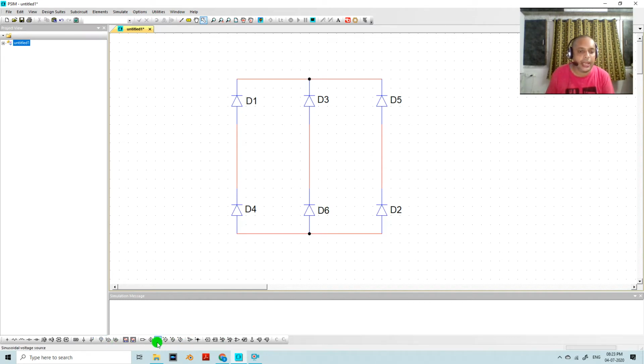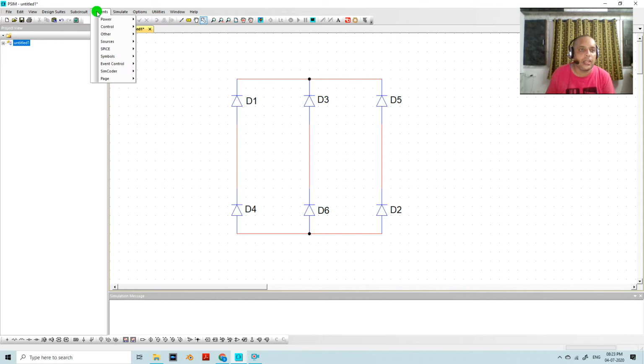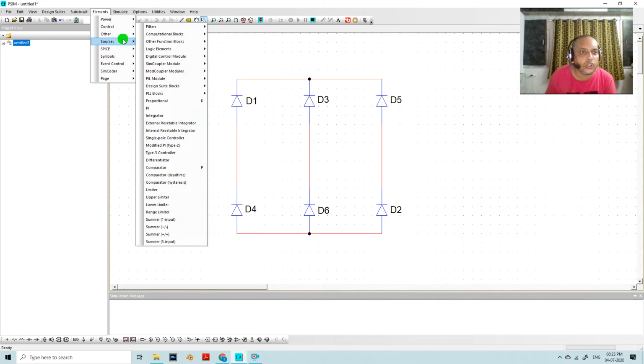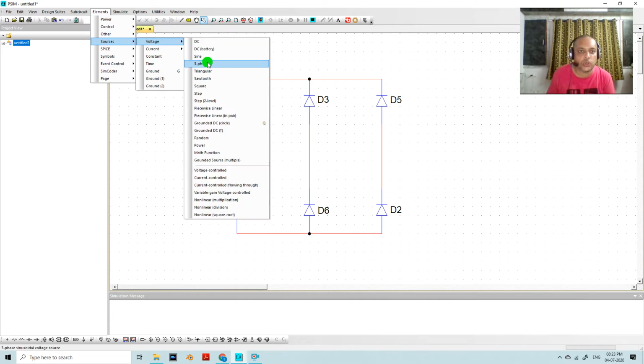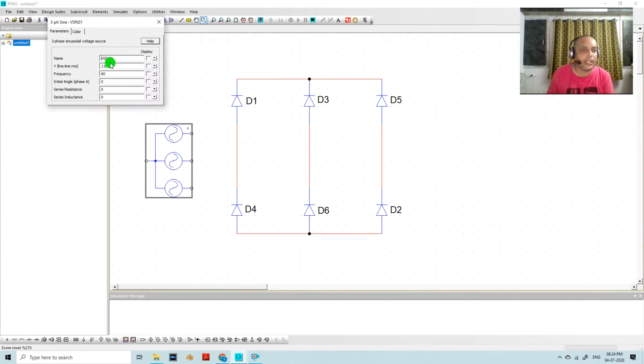We require an AC source, or in the simulation you can directly take the AC source. Go to Elements, Power, Sources, then Voltage Source, three-phase sine wave. I am directly taking this three-phase sine wave and pasting it over here. What are the specifications? Line to line RMS voltage: I am going to construct this for a line-to-line voltage of 415 volts and a frequency of 50 hertz.